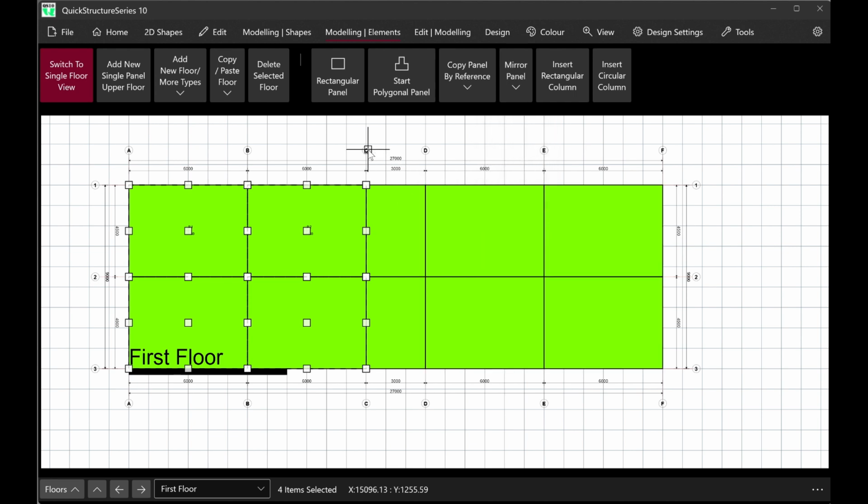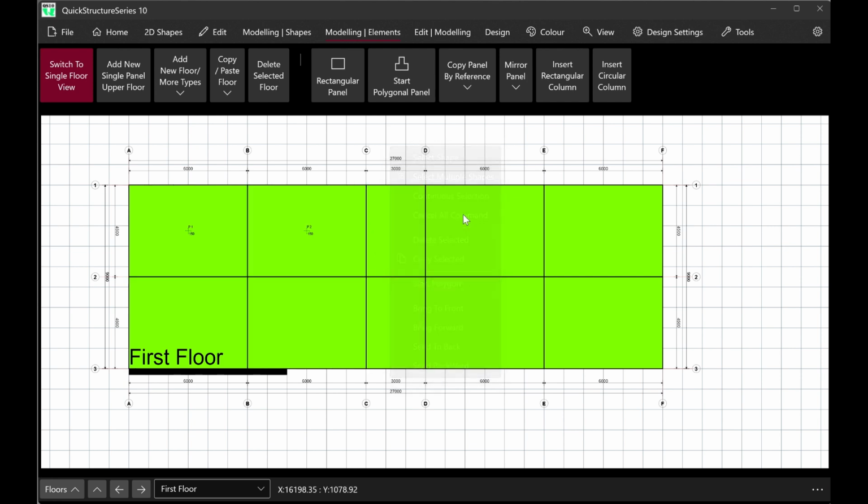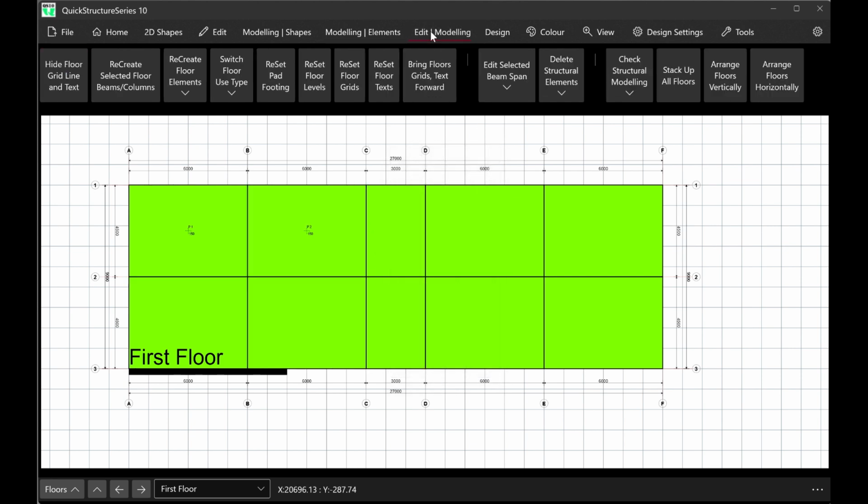So you can see this kind of sets version 10 apart from version 9, because in version 9 we can't mirror, we can't multi-copy and reference. So that makes it quite very good. Okay, now we have our panel. I can go ahead and recreate the floor.